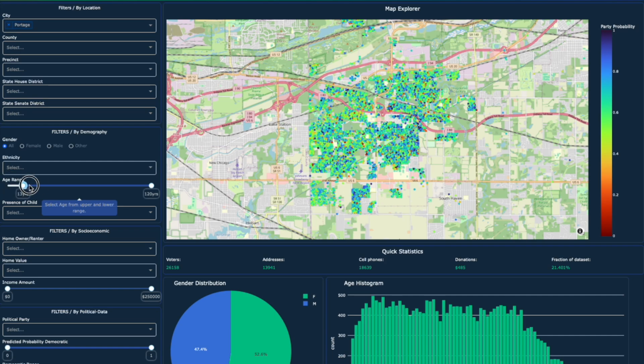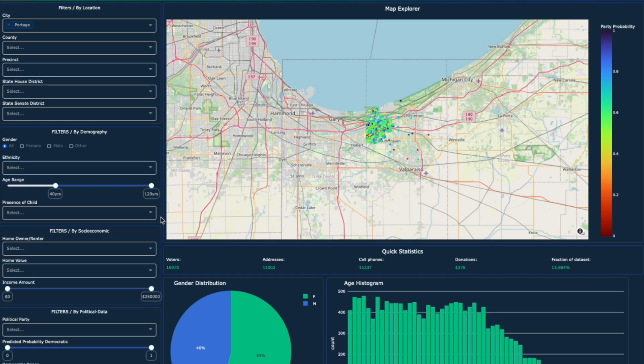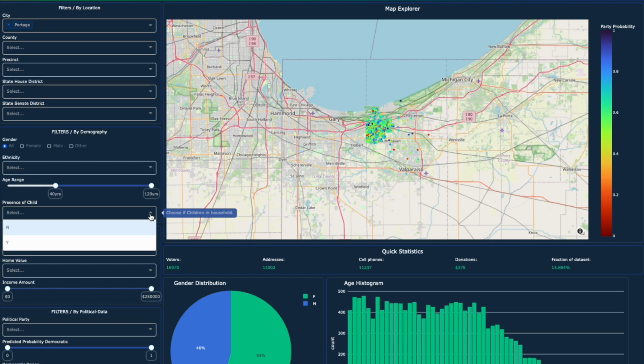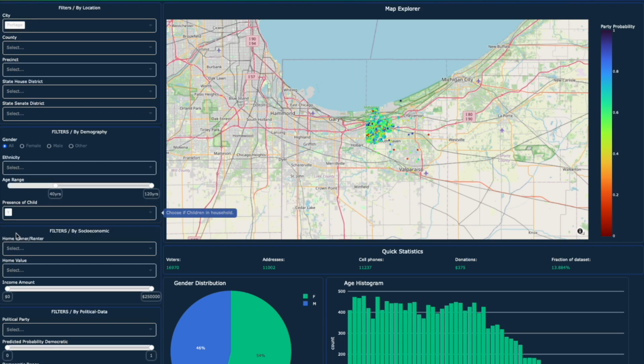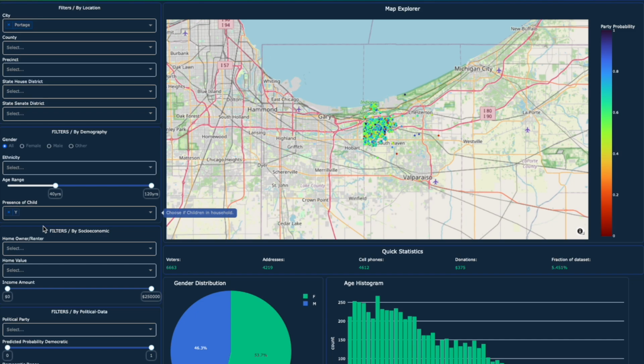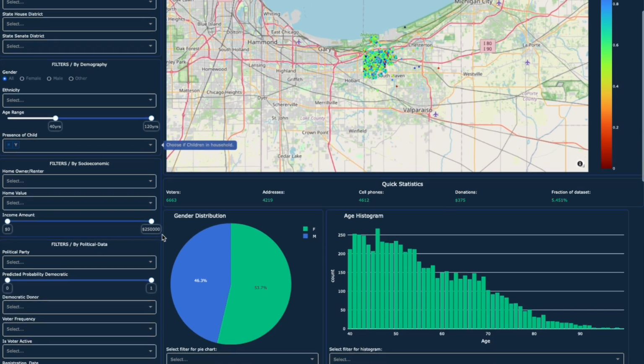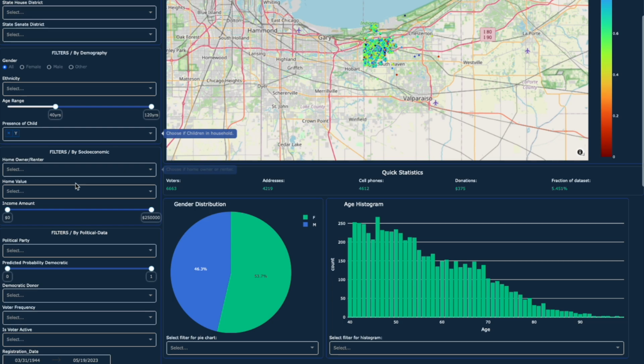Age ranges. Let's say we're going to focus on folks who are 40 years and older. We also say we are running a race for a school board race. So let's say we want to talk with people who are likely to have a child in their household or connection to a child. We can also look at homeowners versus renters, values of homes. So if you're talking about property tax increases, this might be able to help you give a homeowner a heads up on maybe a range of what their increase would be. Also their income amount.